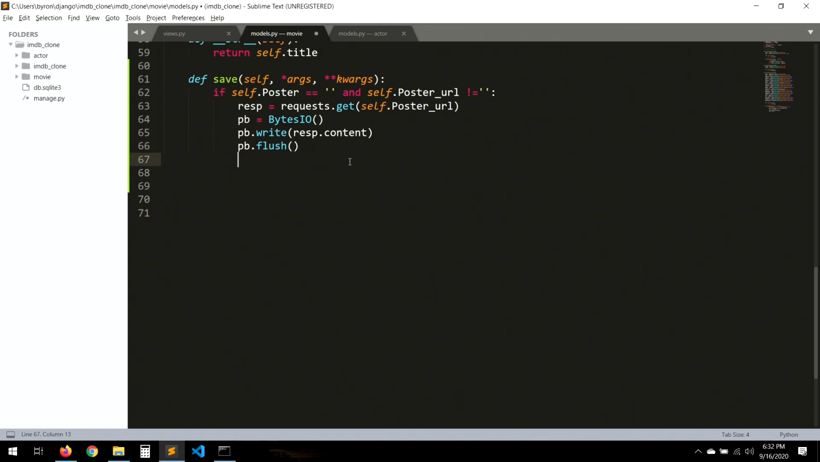And then we need to set a name. So let's create a new variable called file_name, which will be equal to self.poster_url.split, we're splitting on the slash, and then [-1]. Oops, so it should be here. Yeah, pretty much.